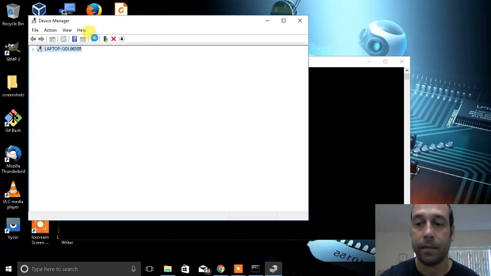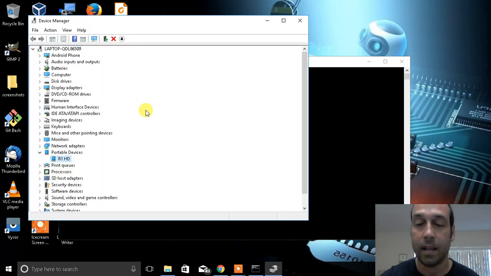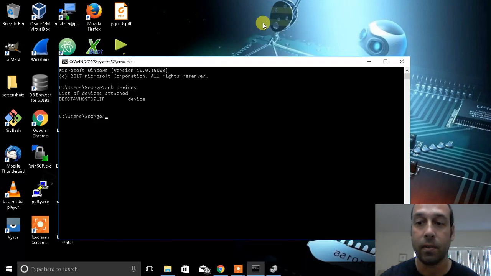And 9 out of 10, it'll detect the device and start to drive it. In the case that that doesn't work, you're gonna have to go into the manufacturer's website and download the drivers for your device. And that's it. That's all there is to it. Make sure your device is in developer mode.